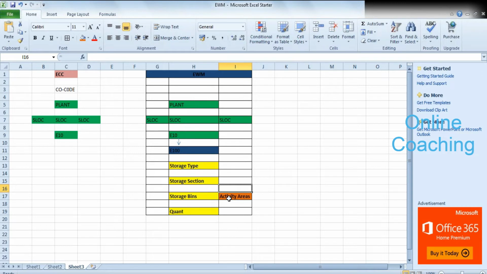Yes, exactly. So just like in WM, we've got the definition of a storage type, section, bin, and quant. It's the same. It's similar. Okay.